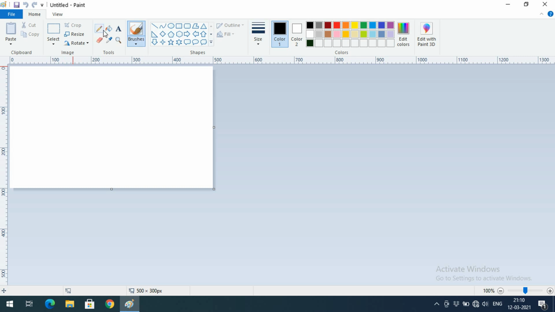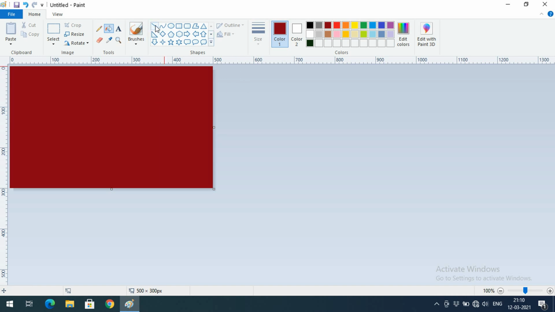Now I will select this one, and these are the shapes. We can insert all these shapes in our Paint window. If you go with the straight line, you can change the color of this one. You can observe, this is a straight line and this is a curve. You can see, this is a curve.